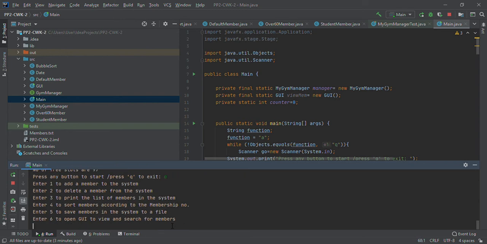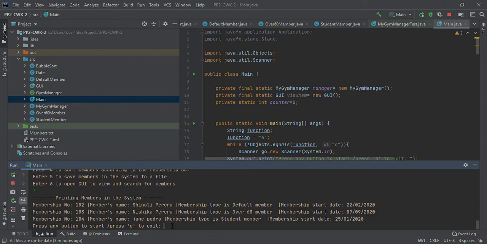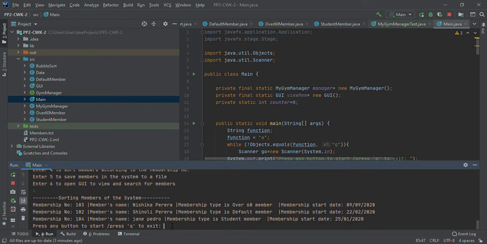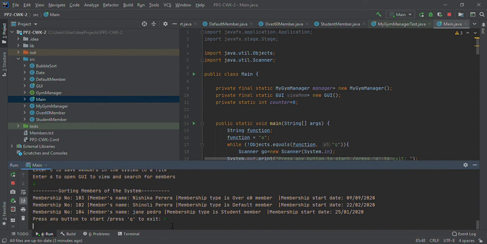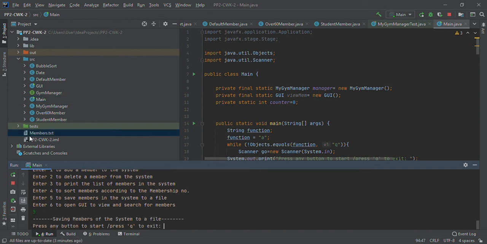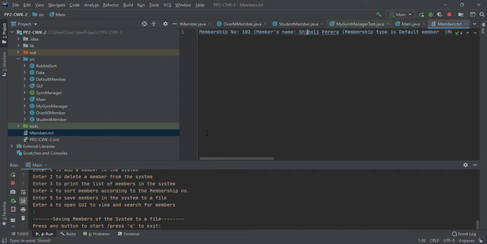So then I'm going to print the members, where you can see the 3 members, and then I'm going to go ahead and sort the members, where you can see the sorted list, and then I'm going to run the program again and save the members, where you can see the members from the members text file. Here, as you can see, members have been entered inside the text file.